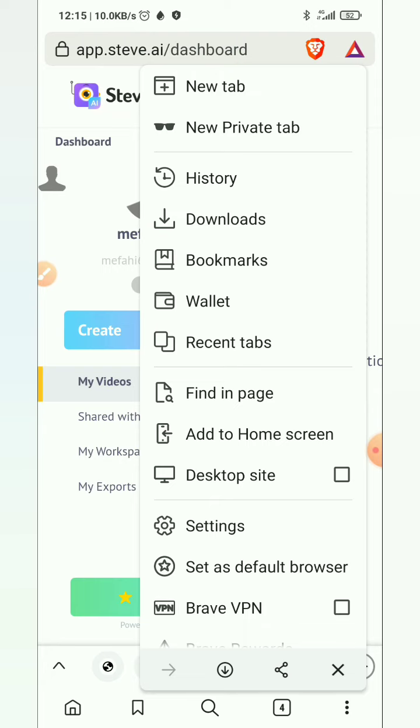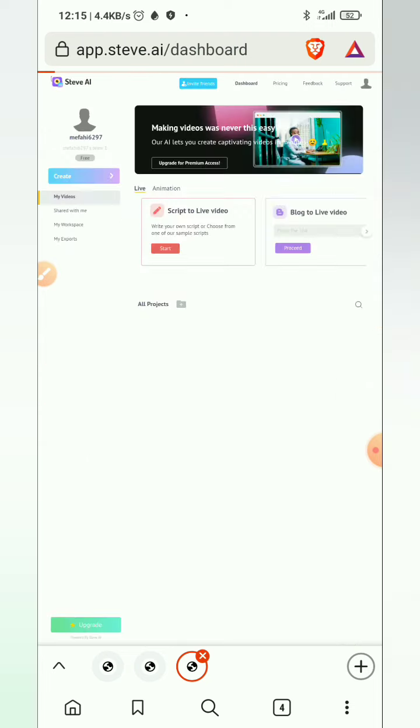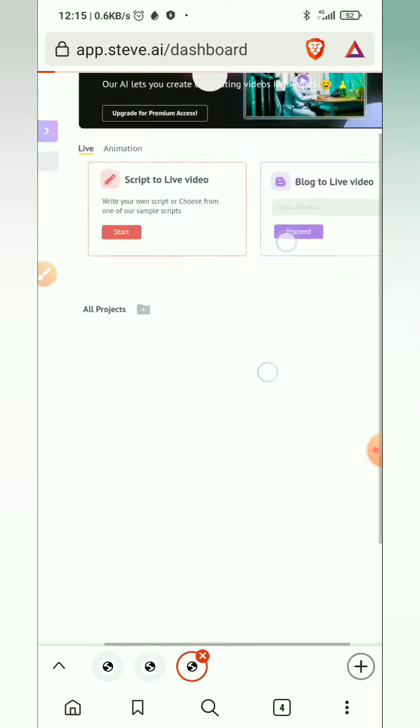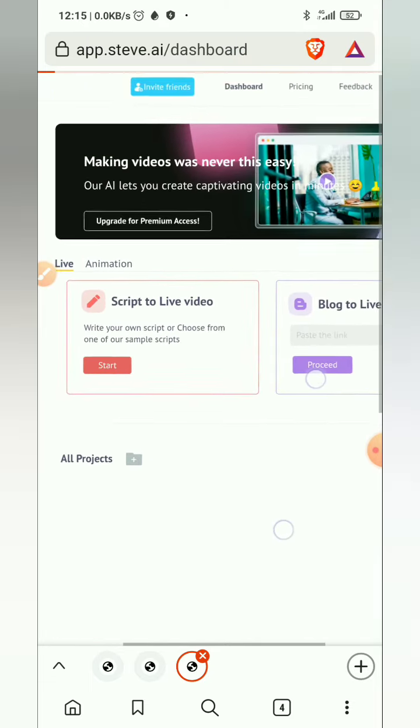So I'm going to select the desktop site again. Make sure it's on desktop mode. So there I have all the features. All right, so what are we going to be doing? You can always zoom in to see things clearly.